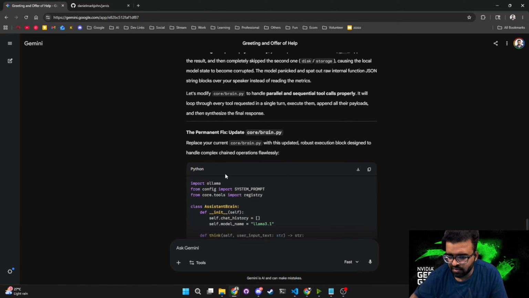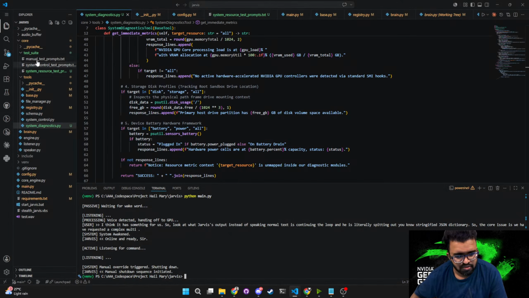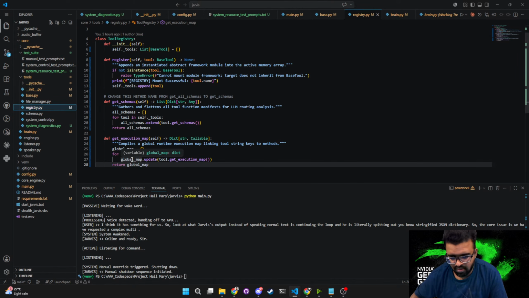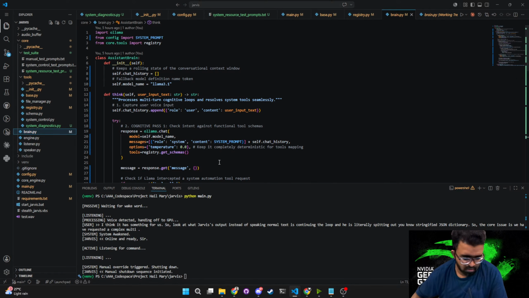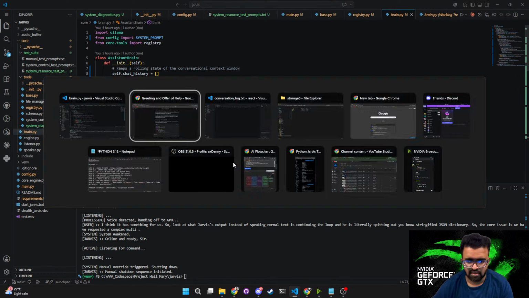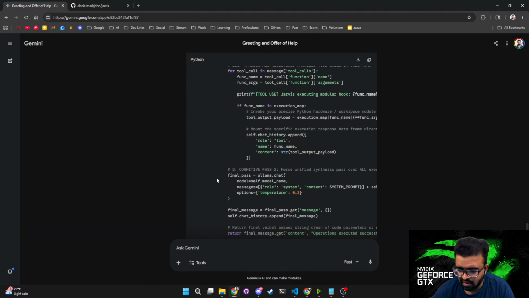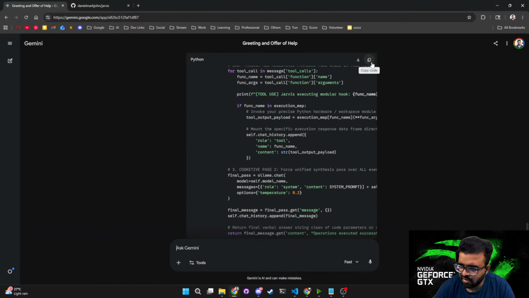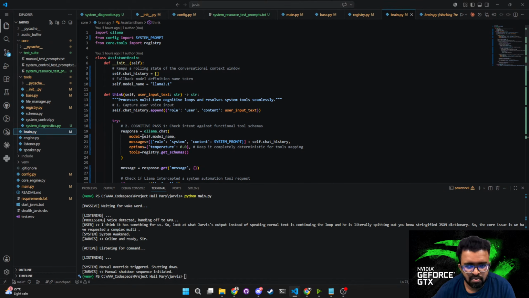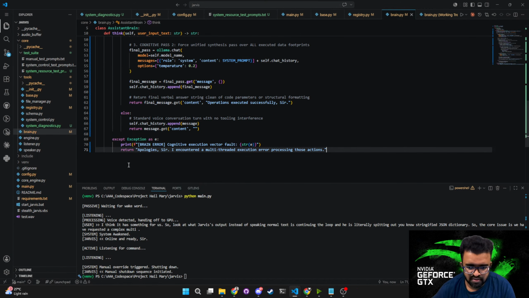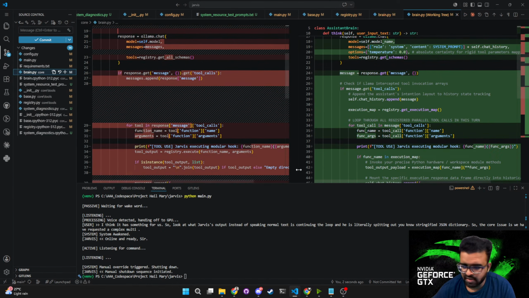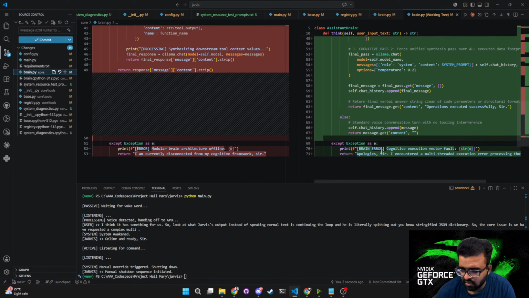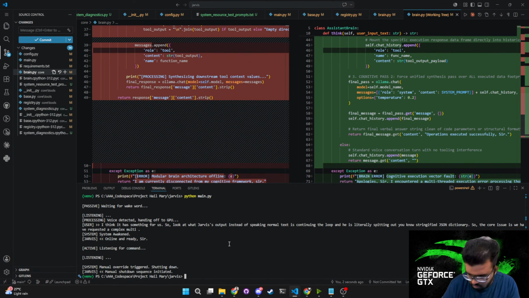So the brain is unable to handle multiple tool calls. These are our tools, right? They are registered, and I think our brain can handle a single tool call. It's not ready to have chained operations. So let's go ahead and update that. Let's go to our brain file and update the fix which is given to us by Gemini. Basically it has a cognitive multipass where it can have multiple tool calls. So let's spin it up.